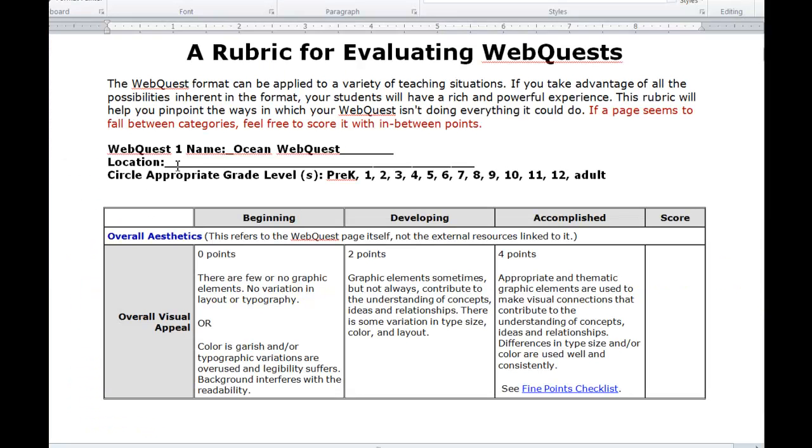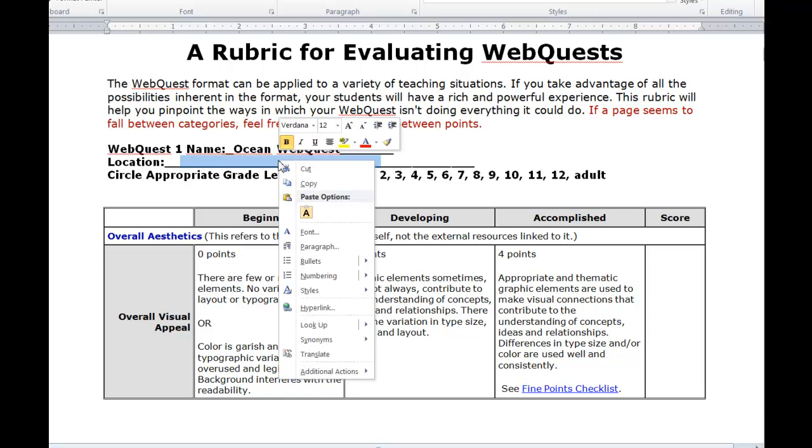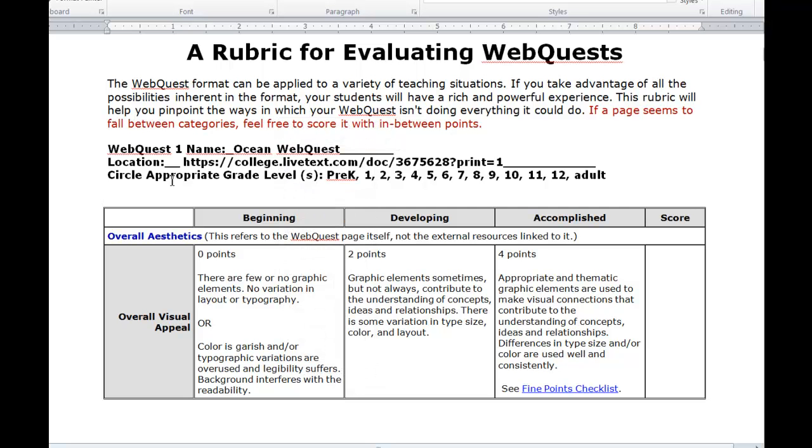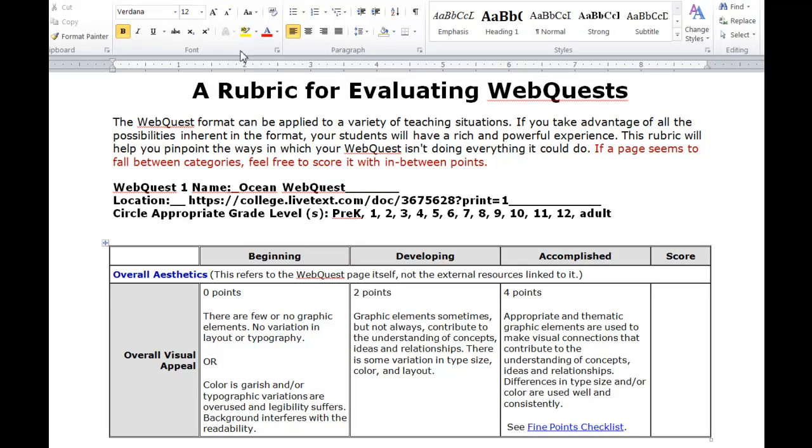On your evaluation form, paste the address in the location link with a right-click and a paste. You decide what grade level this would be appropriate for. You can use your highlighter tool to highlight those grades. Then under each criteria of the rubric, give it a score.